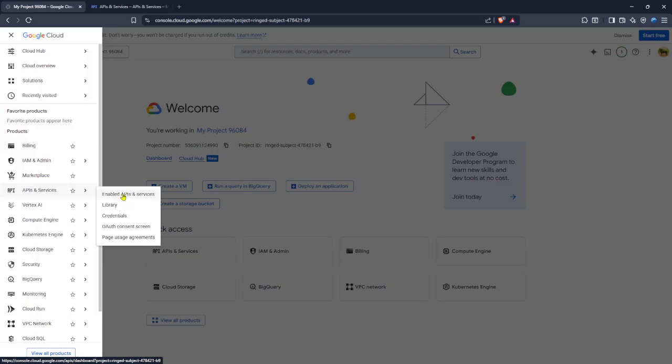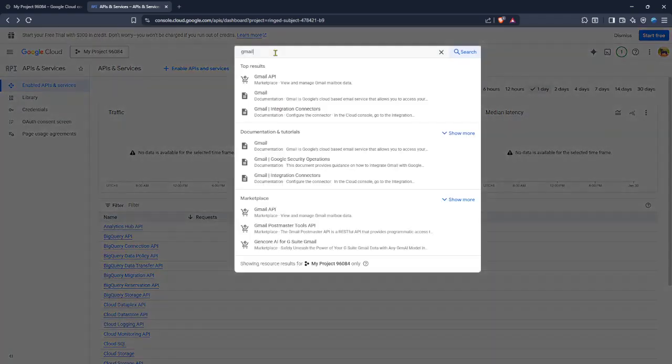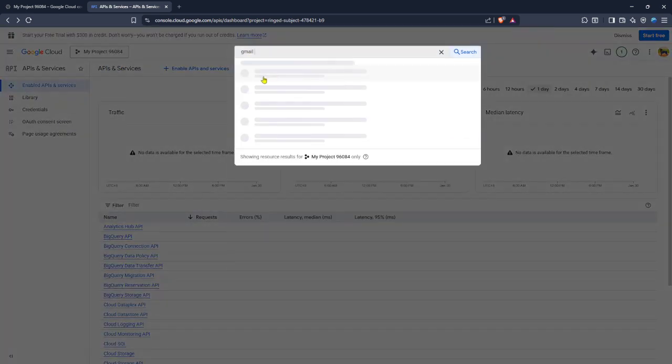On the APIs and Services dashboard, find and click Enable APIs and Services. This opens the API library, which is a catalog of all the Google APIs available to your project. At the top of the library, click into the search bar, type Gmail and press enter. You'll see a list of results.